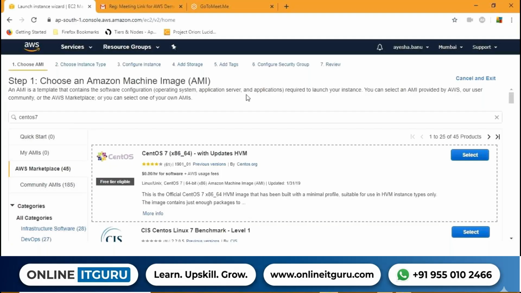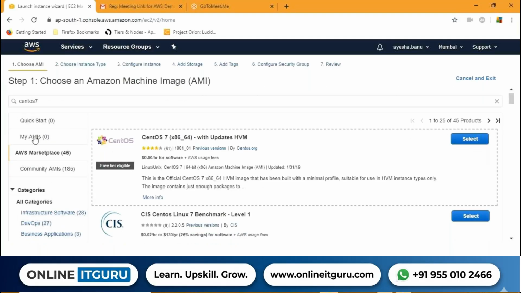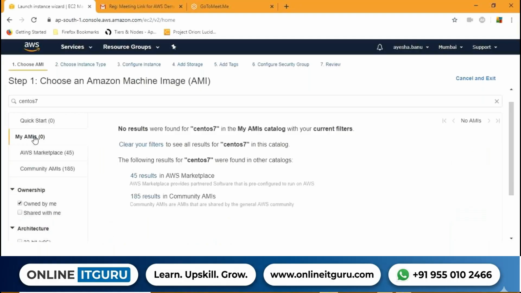So for example, if you have a machine that has some applications or software installed on it, you can create an image of that. These are the actual images that you have. So if I see something like my image, I can create an image like that.